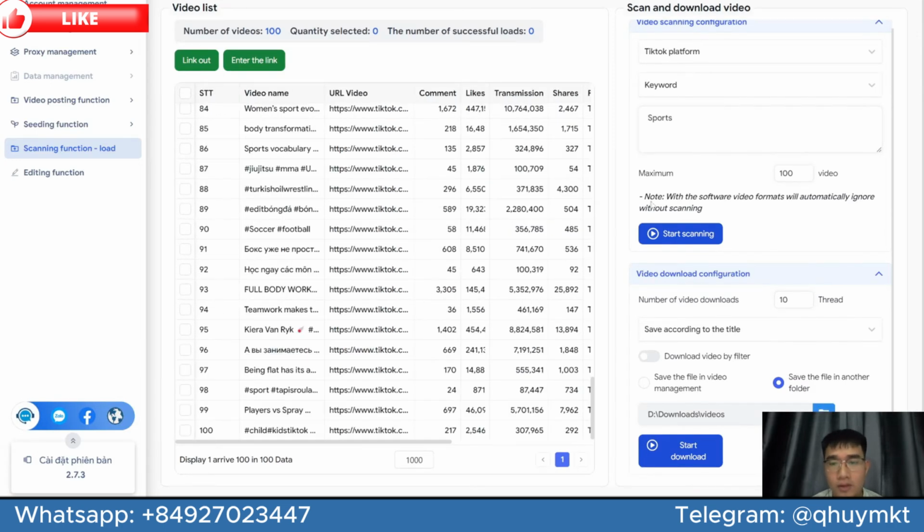So if you want to download it, you have to go to the video download configuration. The number of video downloads will be 10 tracks. Save according to the title or to the ID. I will go with the title and I will save it in another folder like videos. Okay, and we start the download.